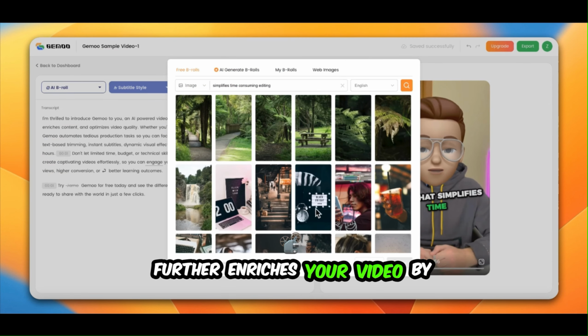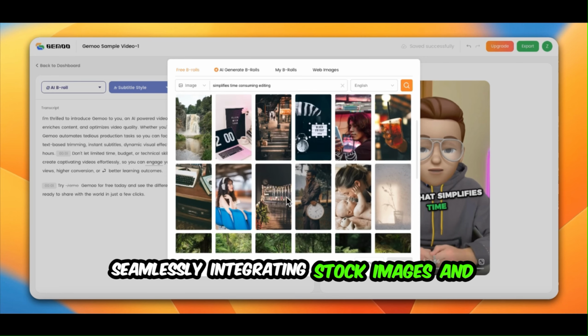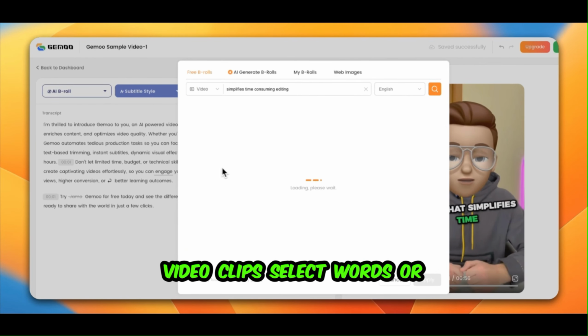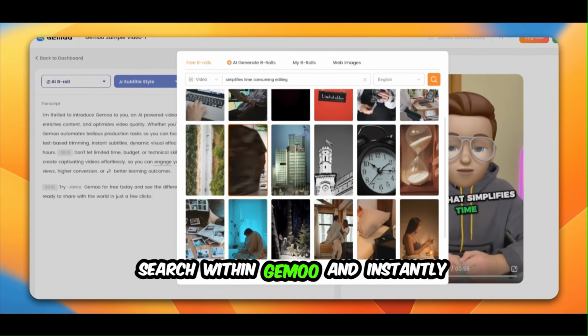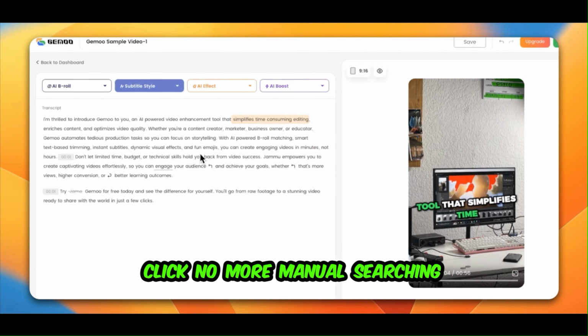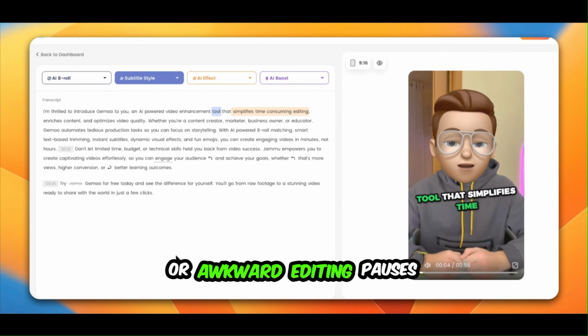Gemoo further enriches your video by seamlessly integrating stock images and video clips. Select words or sentences when you want B-roll. Search within Gemoo, and instantly add visuals with a single click. No more manual searching or awkward editing pauses.